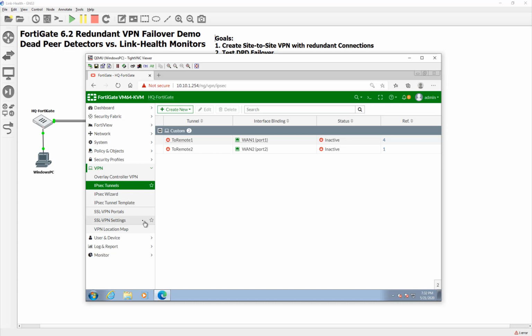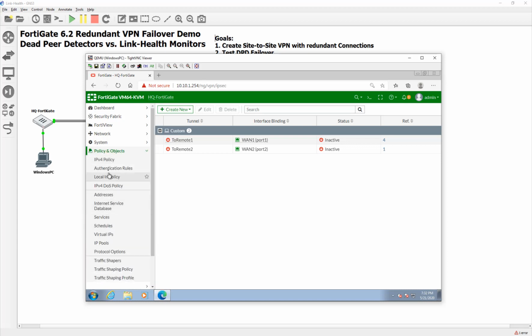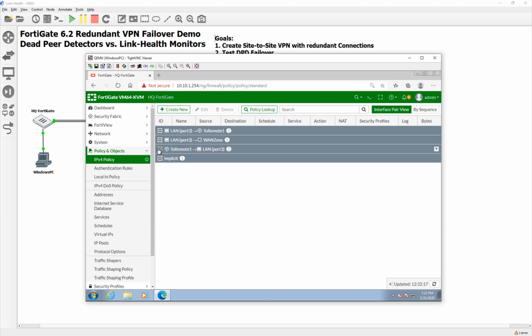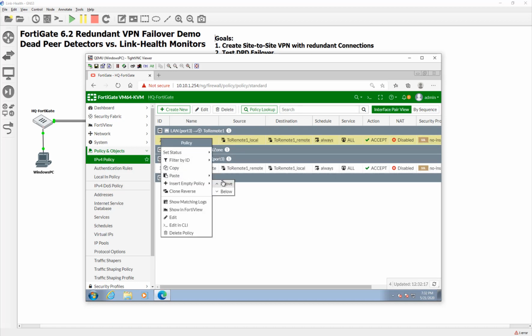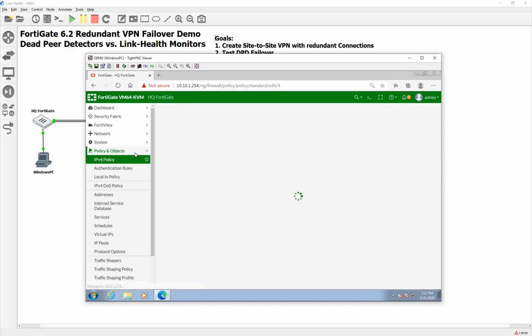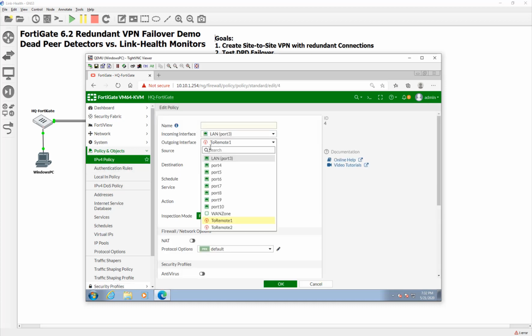And now, guess what we have to do also? We have to come to our IPsec VPN tunnels. Here we go. Policy and objects, IPv4. Okay. And if you notice, the wizard already did the hard lifting for us. All right. So, you know what? I'm just going to cheat. Yeah, straight up. Are you guys ready? I'm just going to copy and I'm going to paste. And then I'm going to come in here and just change the interface to 2. Isn't that cool? Yeah.